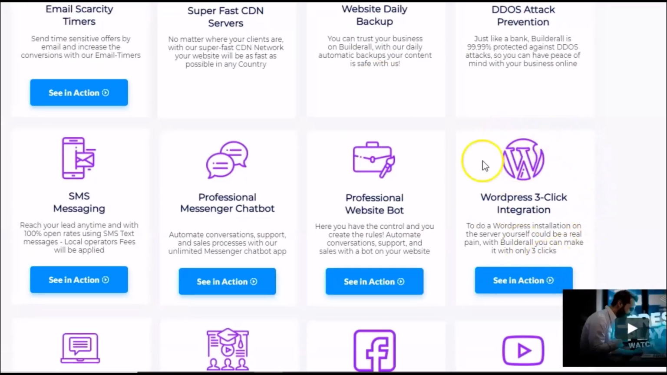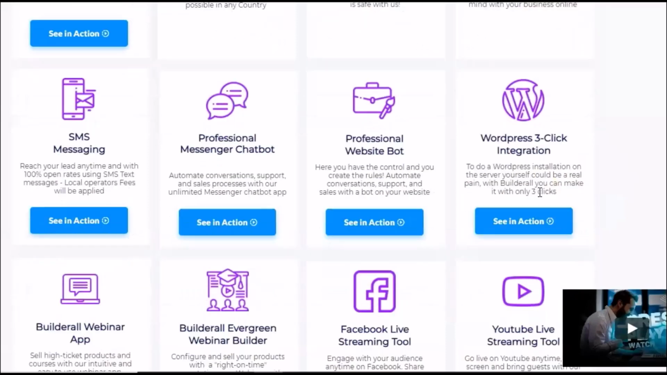For persons who are interested in WordPress, they have a 3-click integration, so you don't have to worry that, oh, you have to build everything in Builderall. However, if you're still familiar with WordPress and you want to use WordPress, you can activate your website in Builderall and do everything in the back office there in Builderall, but you still have your WordPress site.